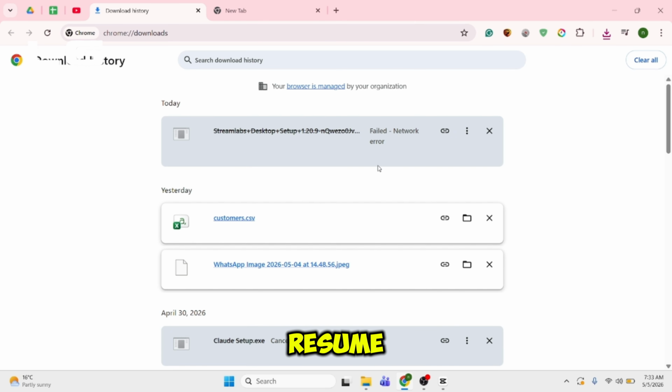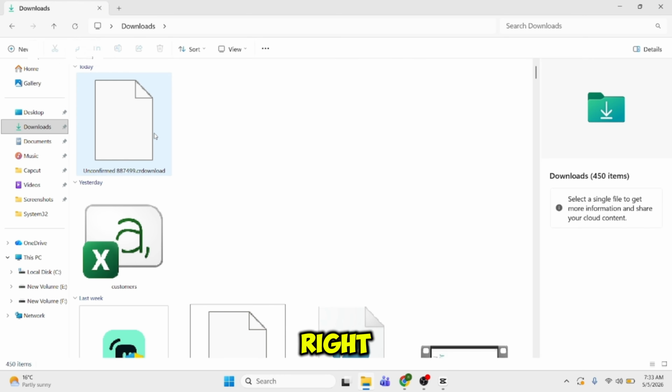If you select resume and it gets downloaded in your PC, then you will be able to see the file right here and you can open it easily. So this is how it's done, guys.